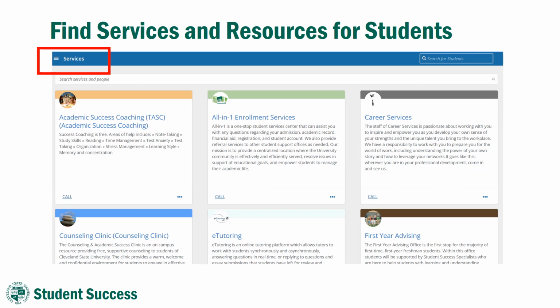Lastly, you are able to find helpful resources and services to students within Starfish. You can find services by selecting the Options button at the top left of your screen, followed by Services. Here you can find a summary about that service or resource along with contact information.